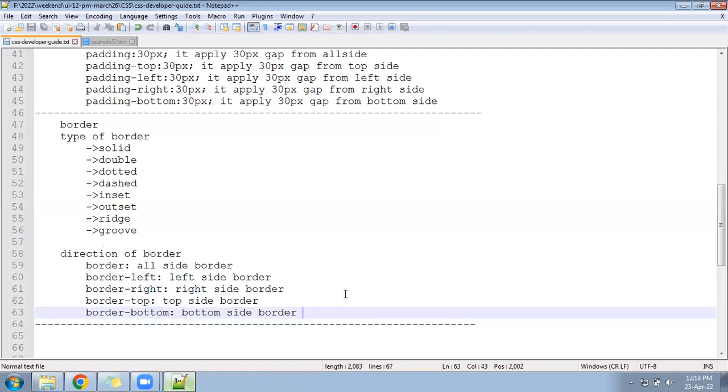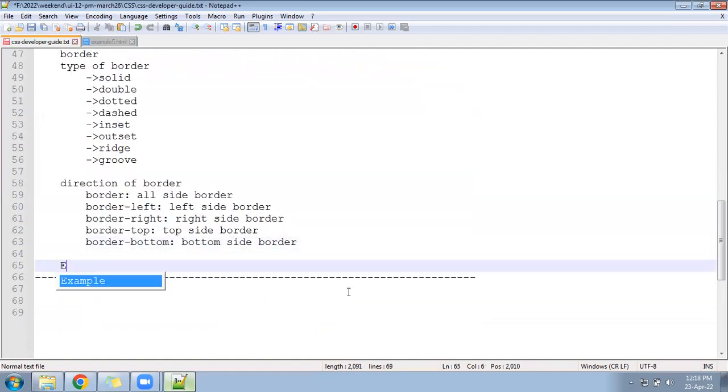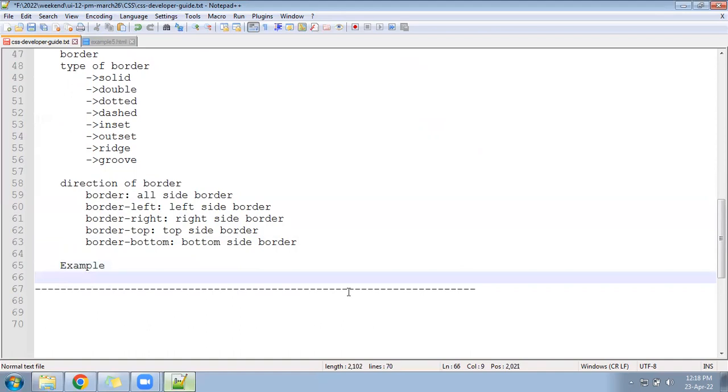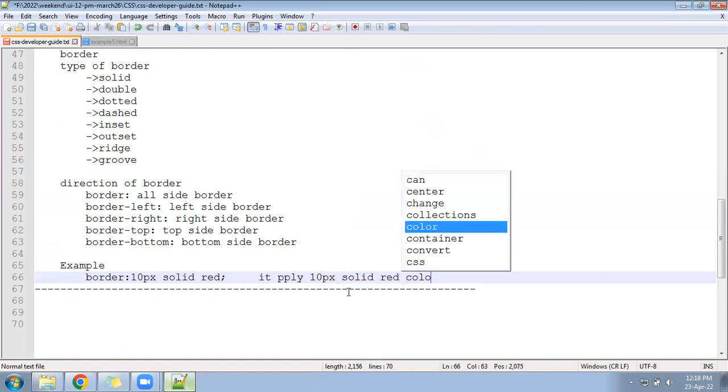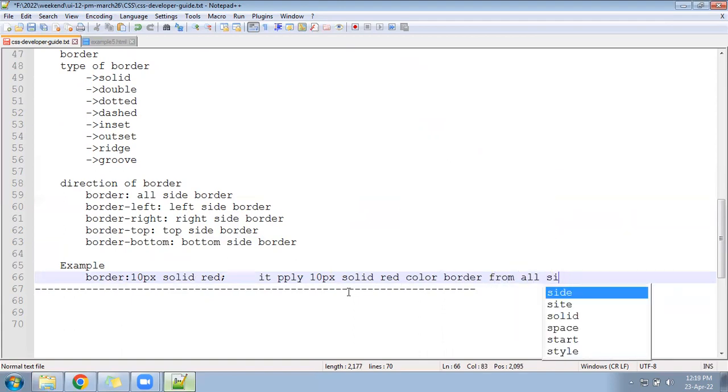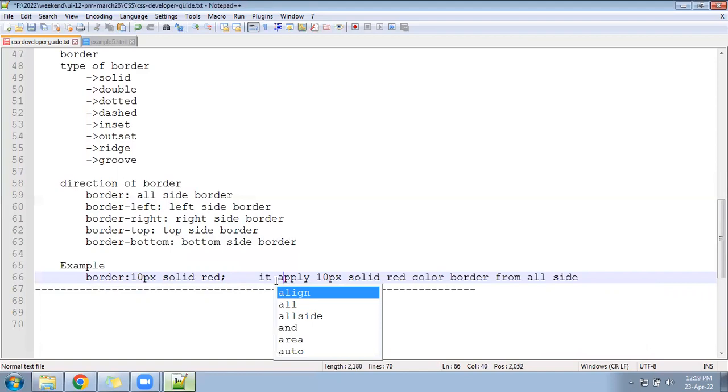Now write the last example. Border 10 pixel solid red color. What it will do is apply a 10 pixel solid red color border from all sides.